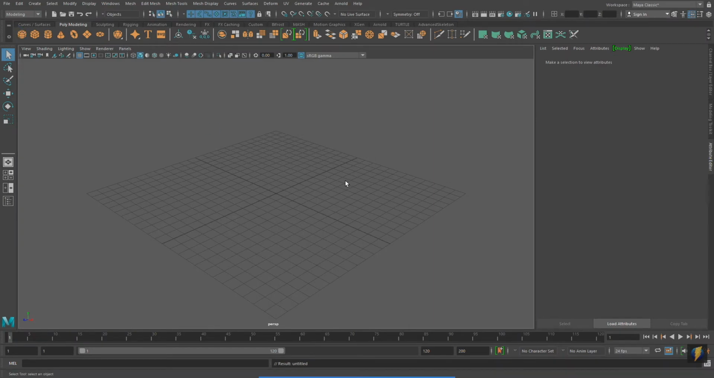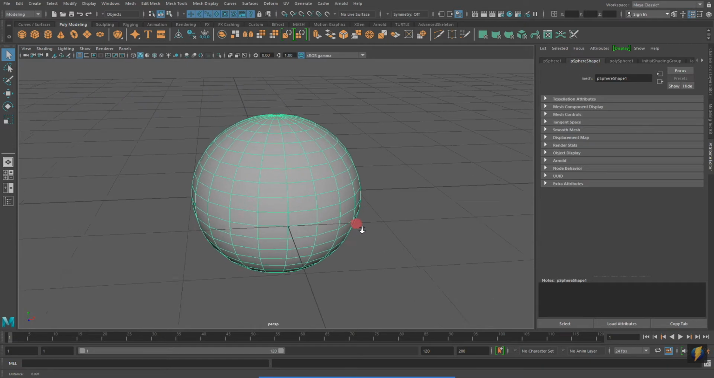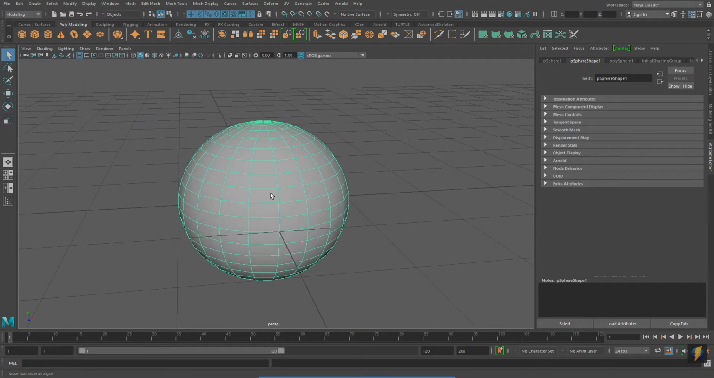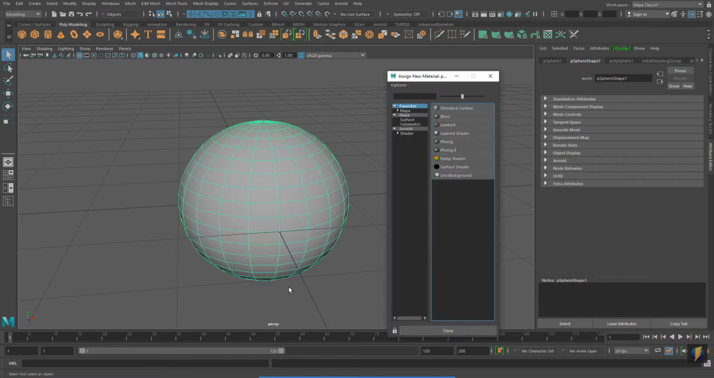When I create a polygon primitive, it'll initially have a default gray shader applied to it. With my object selected, if I right-click and hold in my viewport, I will get a menu where I can select Assign New Material. Please take note that we have a few options here. The ones we will be looking at today are Blinn, Lambert, Phong, and Phong-E.